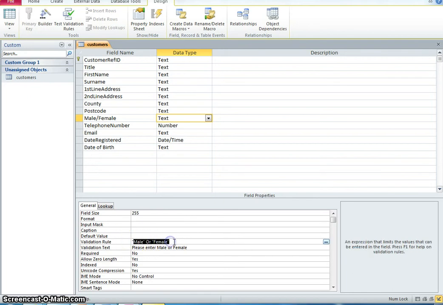So obviously that's going to only allow people to either enter female or male into that cell, and then explain what the validation text is and what it does. So obviously a little warning thing comes up to remind the person that they either need to enter male or female. So you might want to print screen that now and label it, and then pause the video.